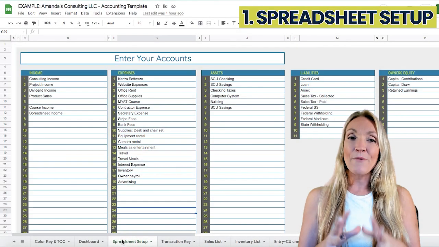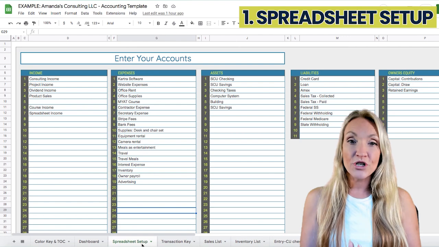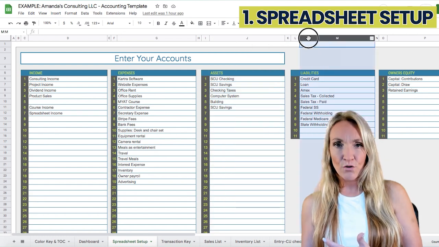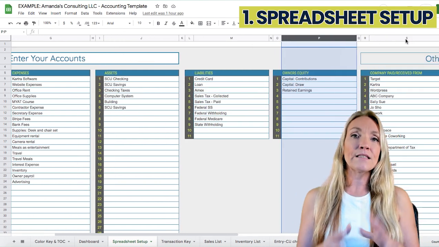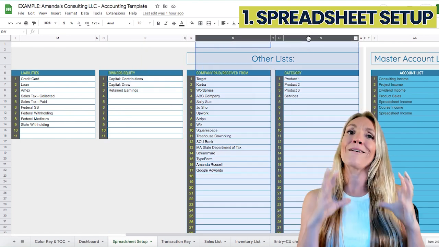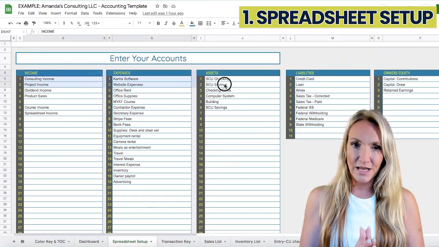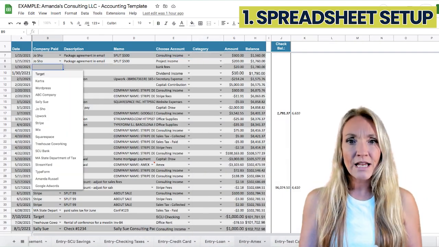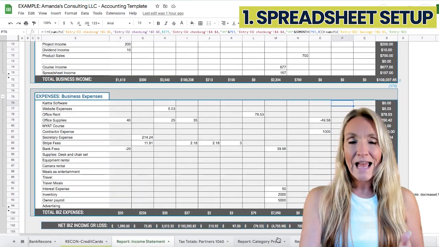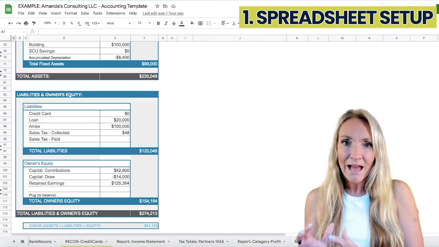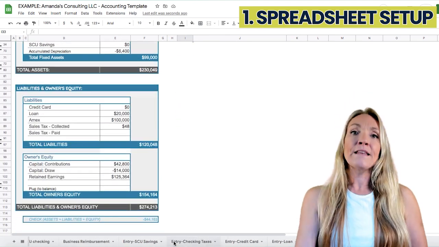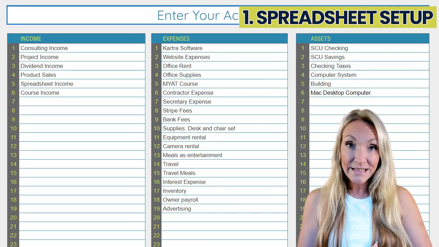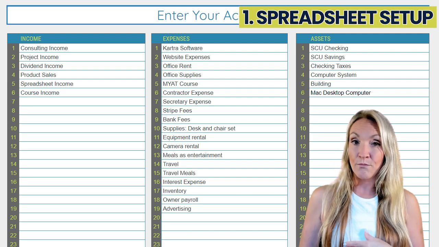So if we see that we have our spreadsheet setup worksheet, where you can set up your custom list of accounts and categories and other lists. Like we said, this is called chart of accounts, the core listing on this spreadsheet. So these lists are used throughout the spreadsheet to track all of your activity and then to summarize those amounts on the accounting reports. Now, our chart of accounts is made up of 5 types of accounts, and we can see those listed first on the spreadsheet setup worksheet.